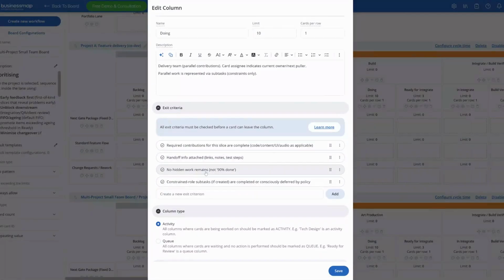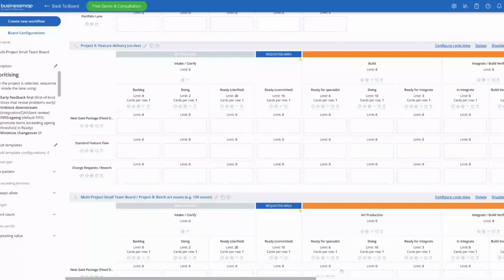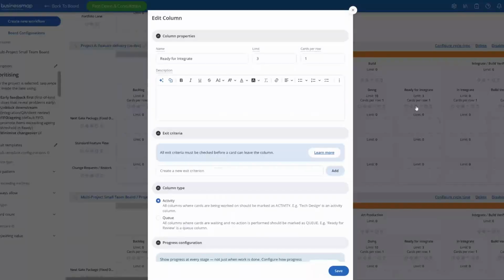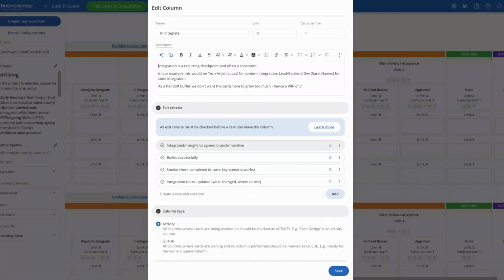There's no hidden work remaining. So there's none of this, oh, it's 90% done, but don't worry, just pass it along. And any sort of subtasks for these constrained roles like animator are done. And so then it's gone to ready for integration. So if it's an integration, we've got things like it's been integrated, merged to agreed branch mainline, builds successfully, smoke checks completed, integration notes have been updated, right?